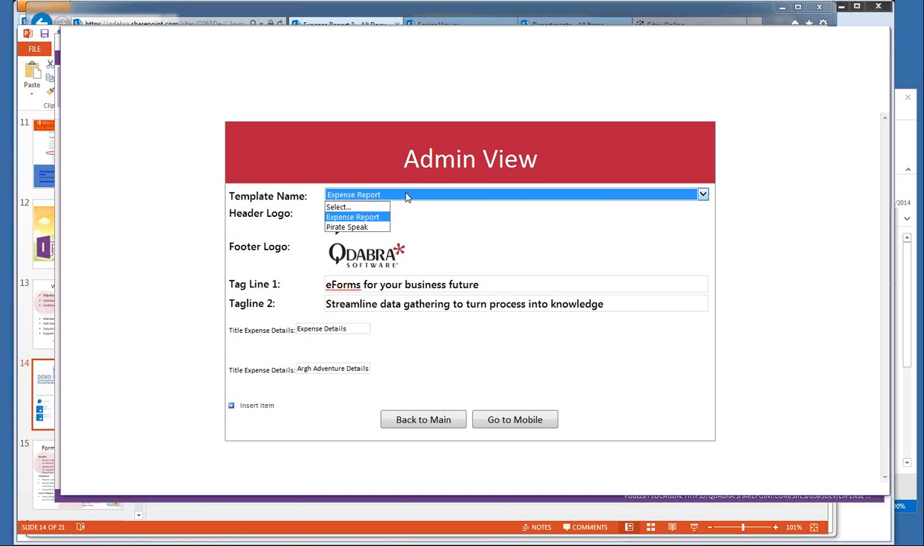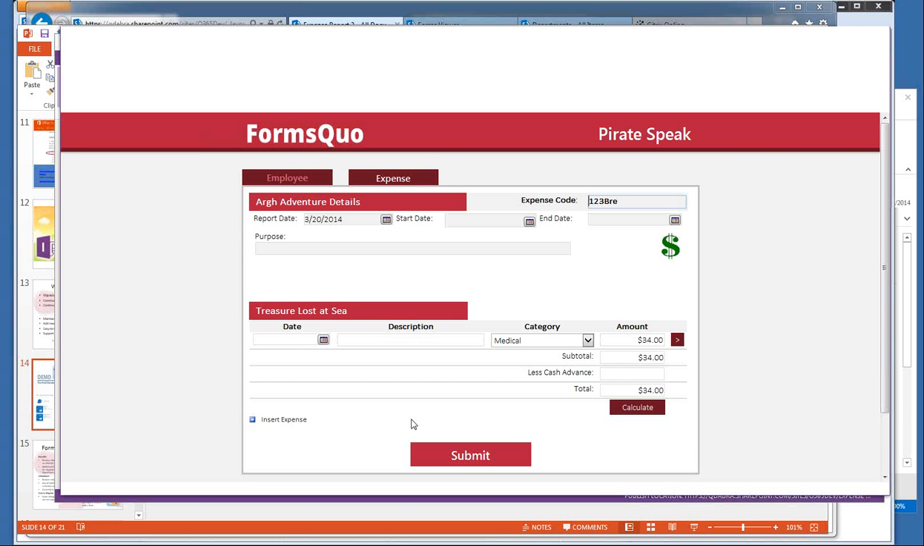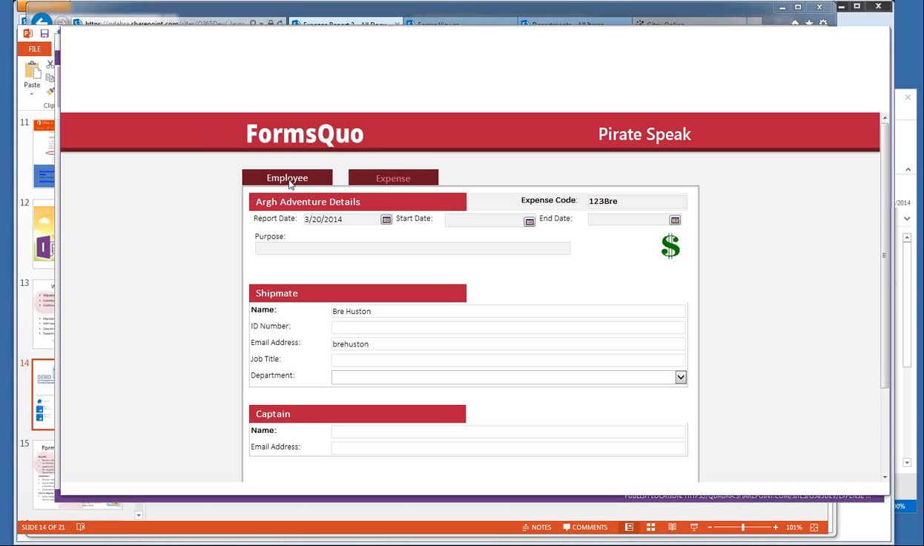We have the expense report label currently. We're going to switch to pirate speak. Hope you all like some pirate speak. And we have our adventure details and treasure lost at sea. So just a fun or practical way to have dynamic labeling in your forms. If you need the ability to label something in a different language, it's a great way to do it, and the eForms viewer supports that.